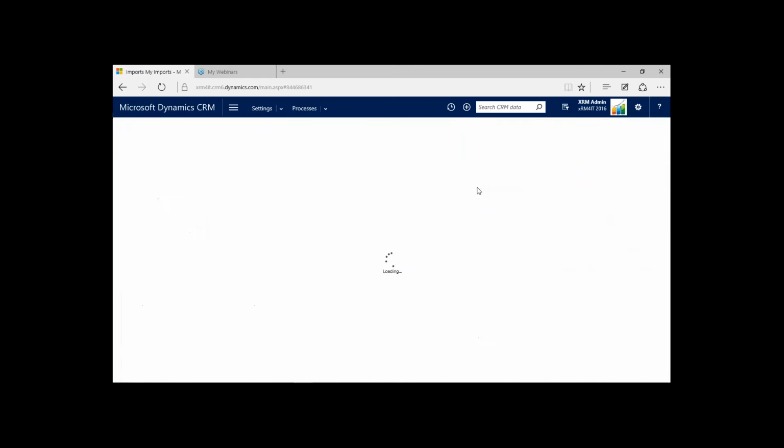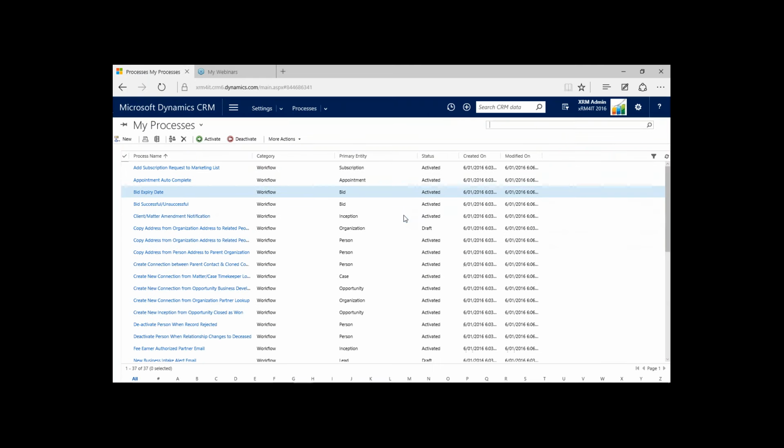Settings and processes. You'll see that we have a mix of workflows in here that cover various entities. They do things like auto-complete appointments, set bid expiry dates, send us emails if bids are successful or unsuccessful. These are the sorts of things that happen within our process center.